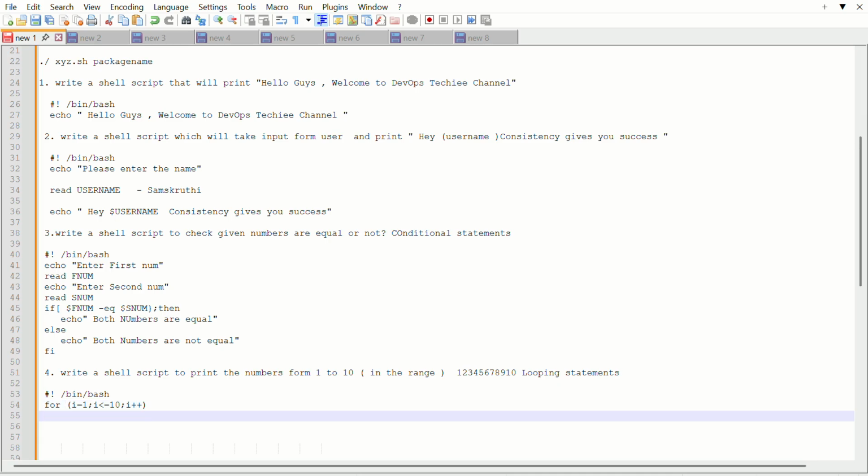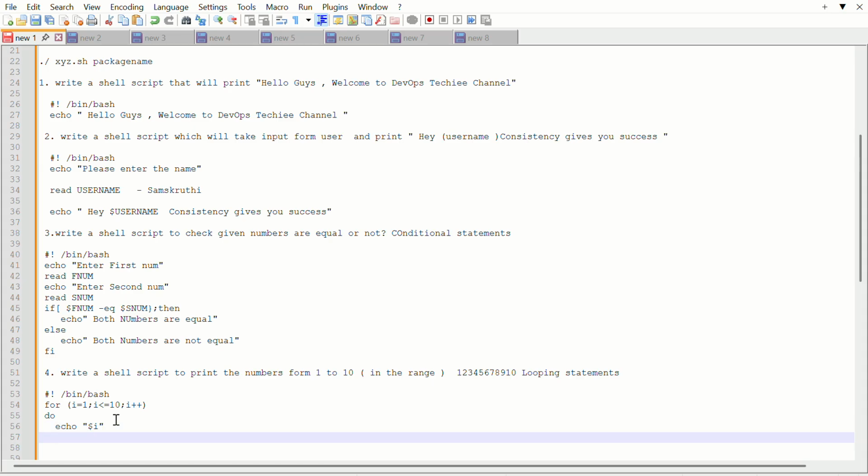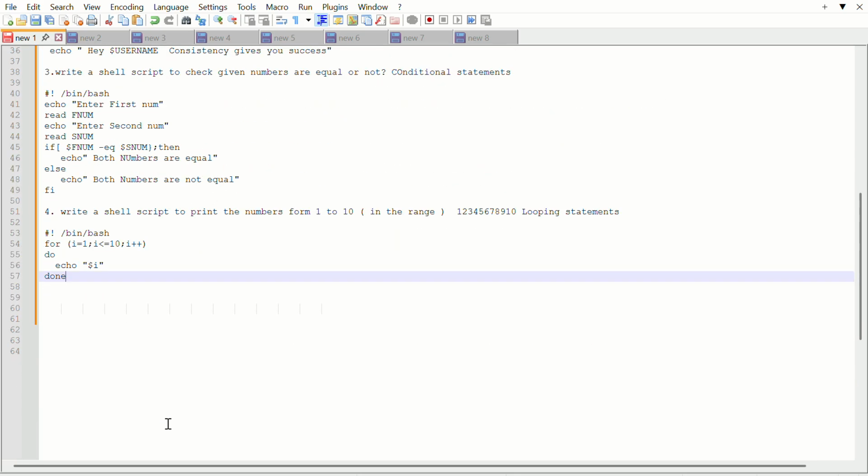So for this, what I need is echo $i, because here I took i as the first number, i as the variable, right? So in the place of i, this dollar means I get the i value. Done. This is the thing if you want to use the looping statement, guys.